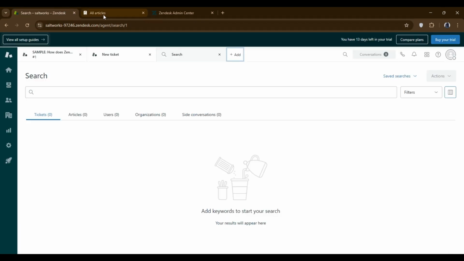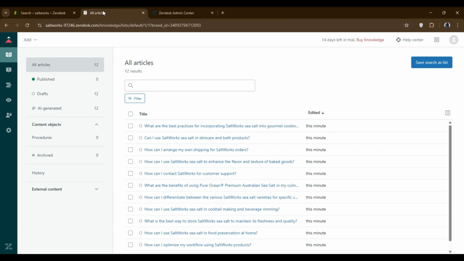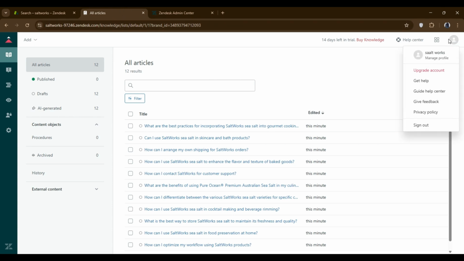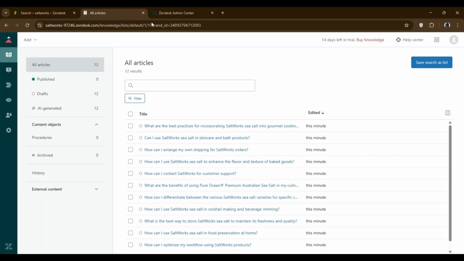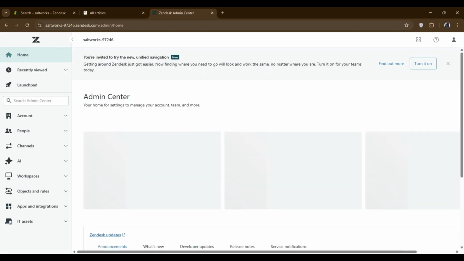First, make sure you have the right permissions. You need to be a knowledge admin to create articles. In the Admin Center, go to Knowledge. If your Help Center isn't active yet, turn it on. This is where your articles will live.